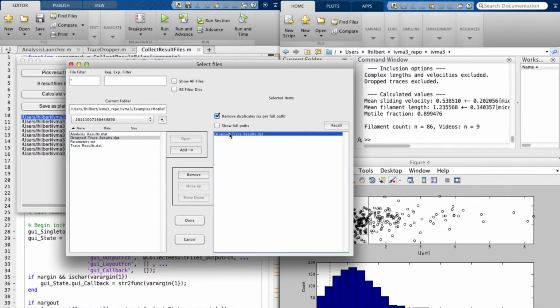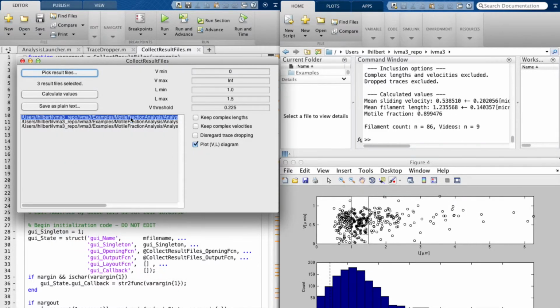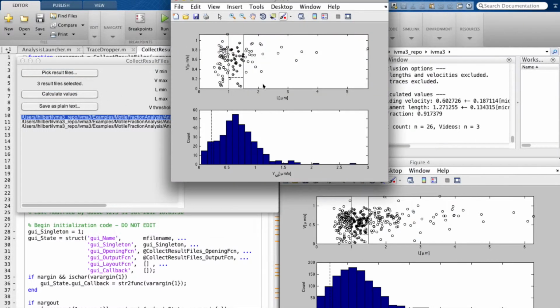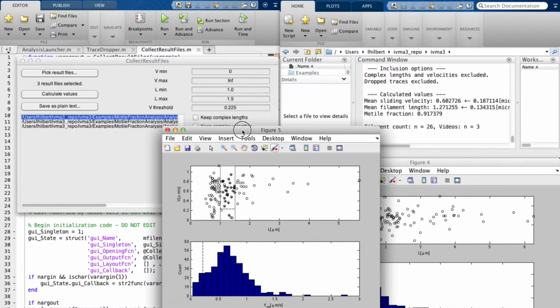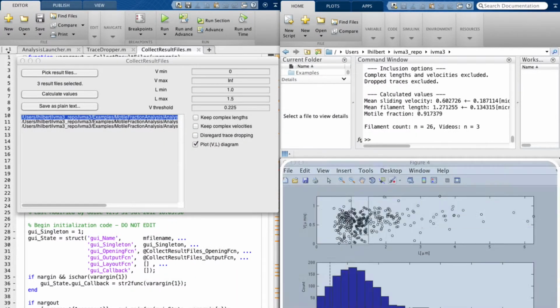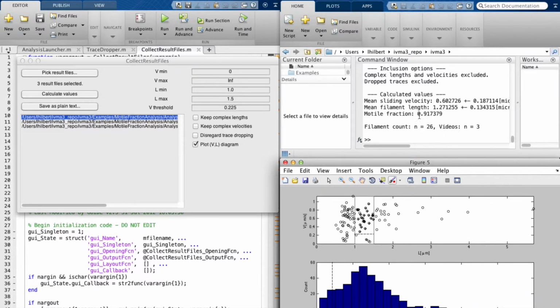So now we would go and open here only the results for, say, the first slide. So no, that was the wrong one. Remove. Here, and here we have all the 3 videos in there. See the 3 here. And then we go ahead and actually calculate the values. You can see fewer filaments, of course, and now we can see the motile fraction from here, 0.91, and so forth.